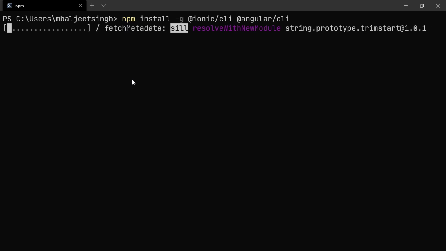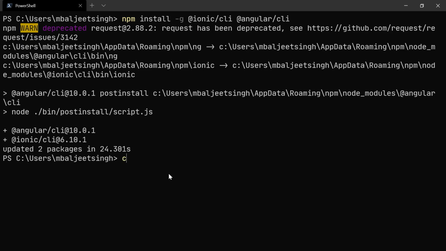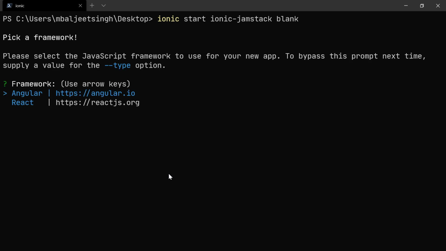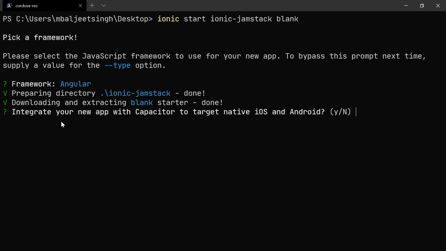Once that is done, we can change the directory to where we want to create our Ionic project. Then we can do ionic start and then the name of our application, and I will name it ionic-jamstack, and then the template that we want to use. We have a couple of options: blank, tabs, side menu, right? But I want to use blank, so let's type blank here, and then we can select the framework of our choice. I want to use Angular, and we don't want to integrate Capacitor.